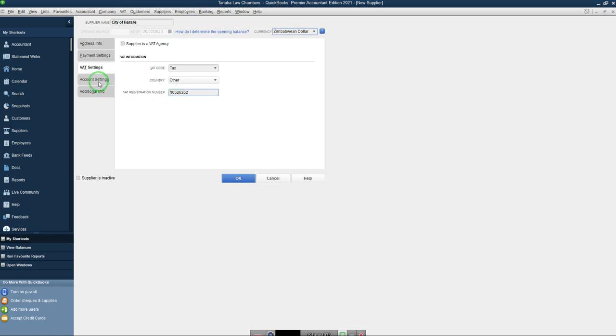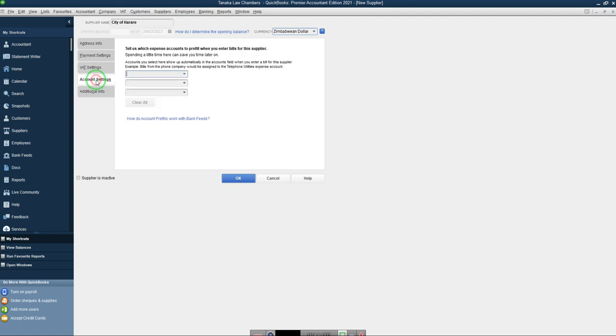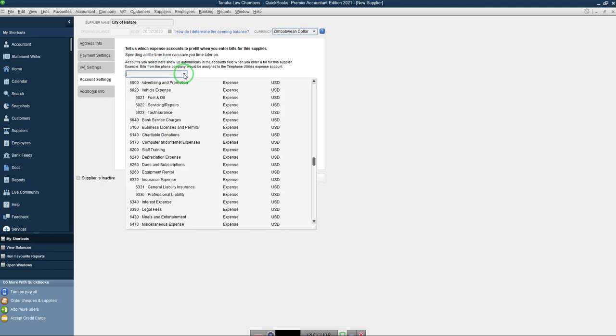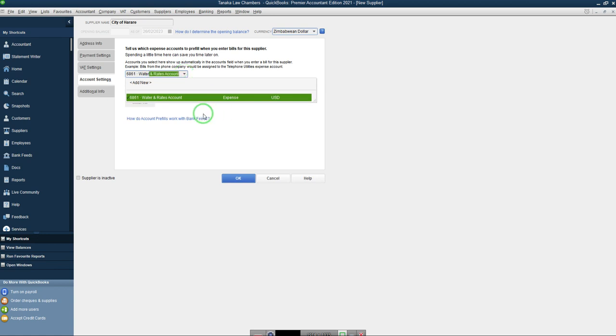Once you are done, you continue by clicking on the account settings tab. Here now you pick the accounts. City of Harare was providing us with water and rates, so we could term that the service they are providing. And now we have to link with a general ledger account. So we click down there and we look for water and rates. Do we have such an account? Yes. So basically the transactions that we post will be attached to this. QuickBooks will pre-fill this account. We could always change it when we're processing the transactions.